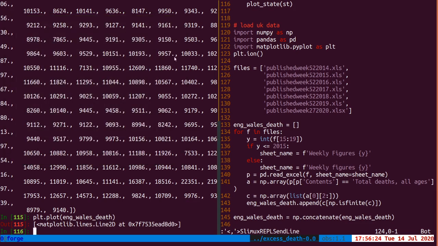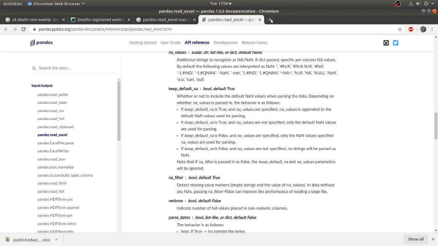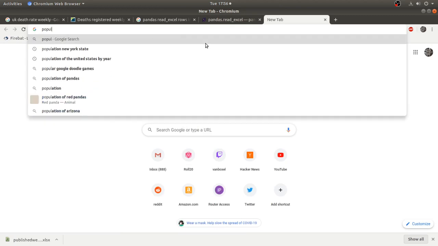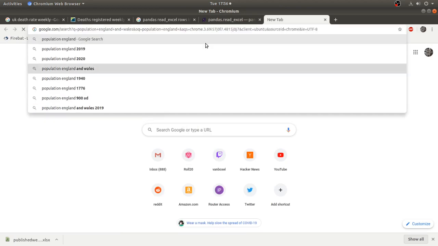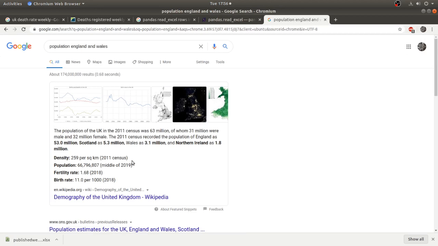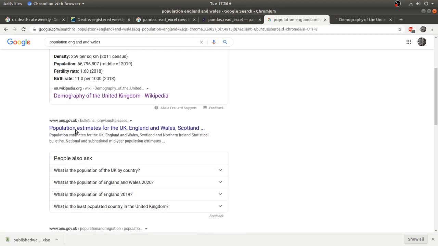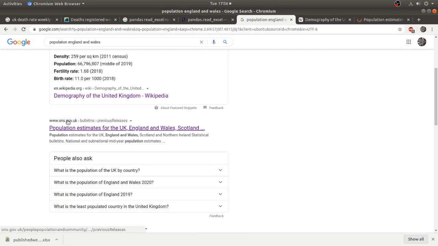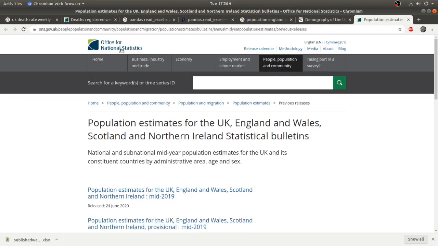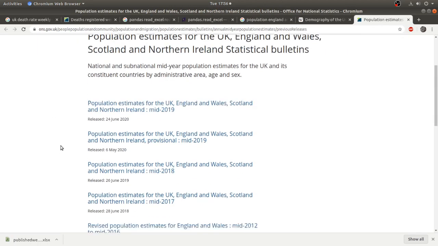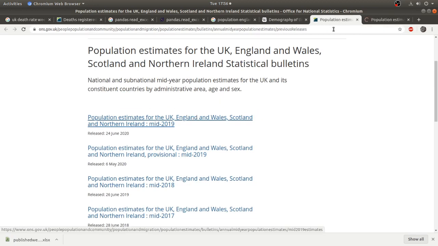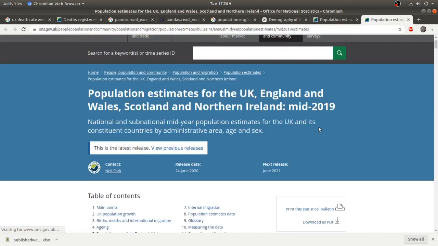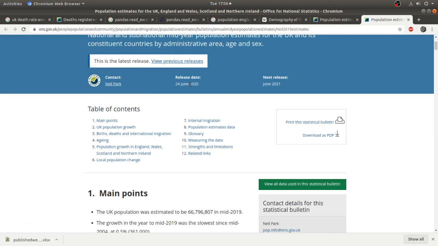What we need now is the population of England and Wales over time. Population England and Wales, perfect. I know the population of the UK, but I need specific. Oh, perfect. From the same Office of National Statistics. Oh boy. UK mid 2019. I'll take a look at this. How messy is this? It's the latest release.